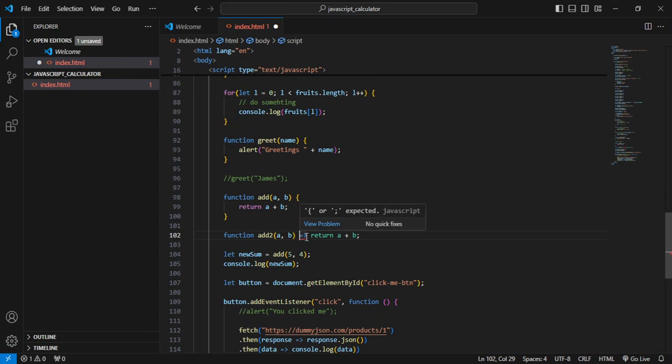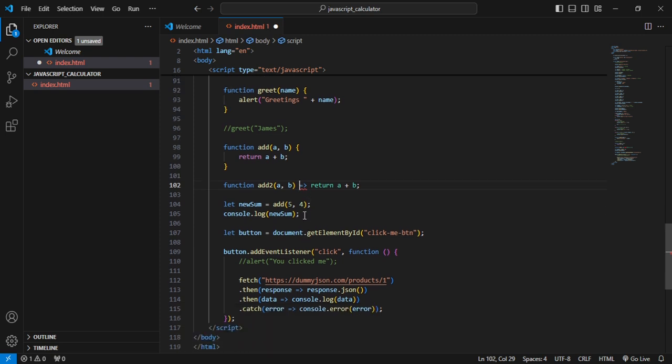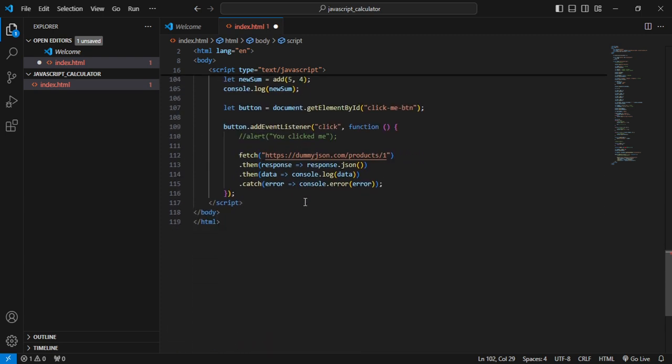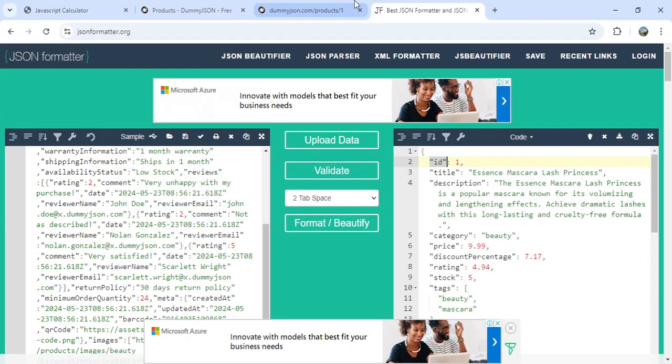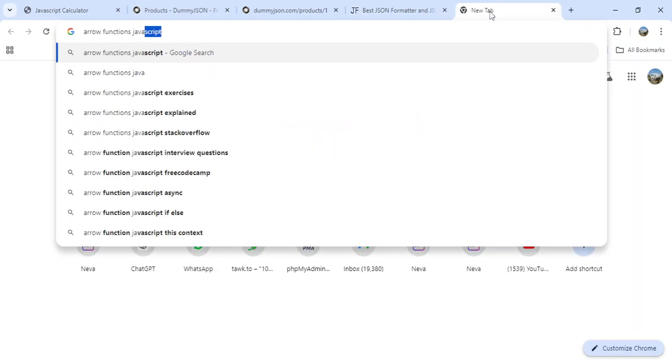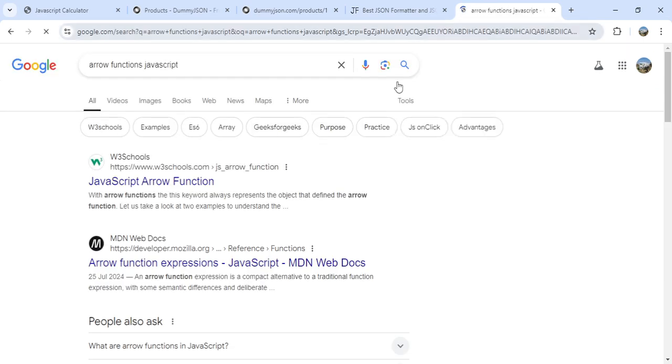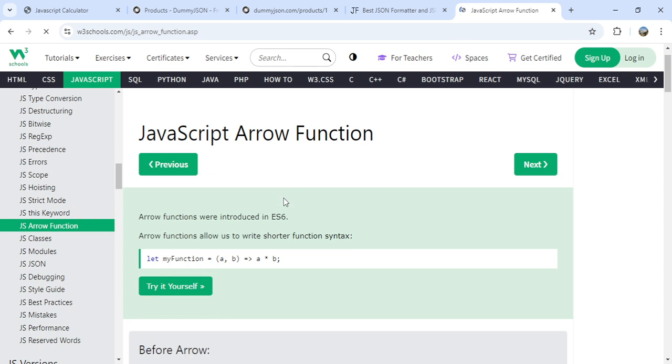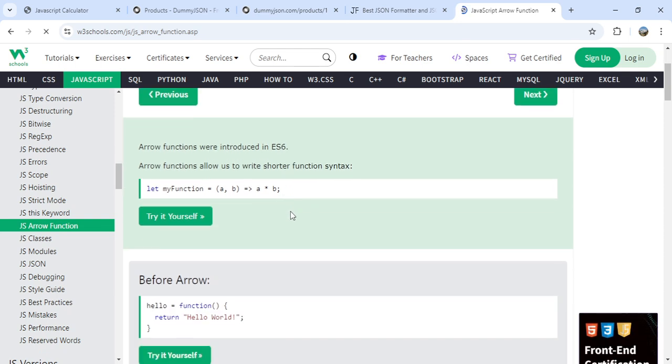So about that. Arrow functions, JavaScript. Let me just get that. I'm trying to remember that. Arrow functions, JavaScript. I'm just trying to recall that particular feature and how that works, right?